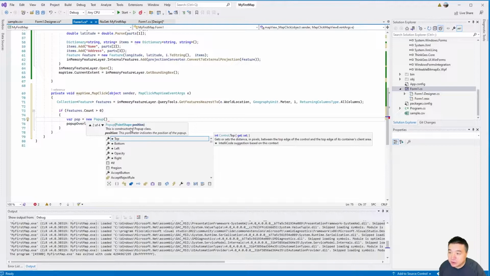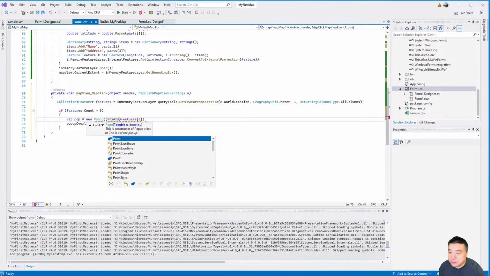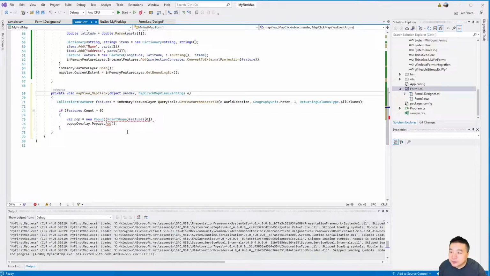Okay, we need the point shape. So as an easy one, let's find the point shape. If they have one, I believe this one is the one we want. So we need to convert this one to the point shape. Okay, so it's equal new this one. We need some parameter. We need to convert to get shape.